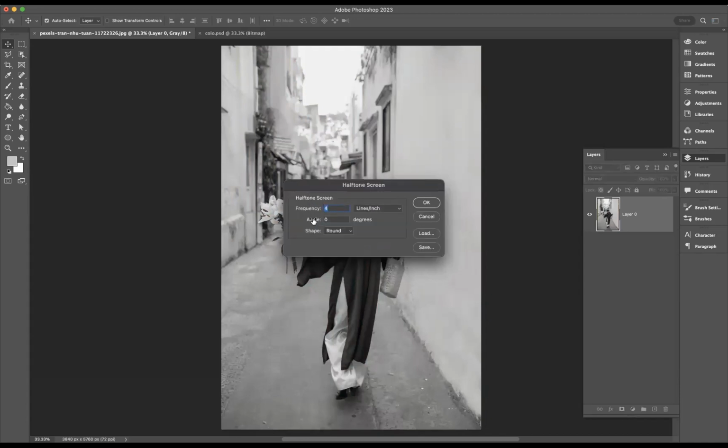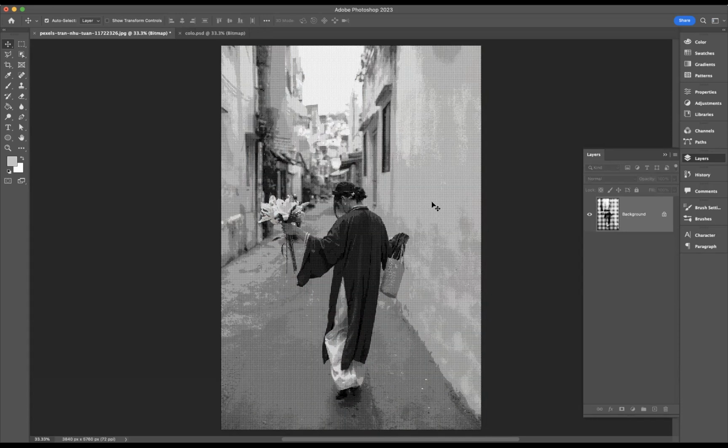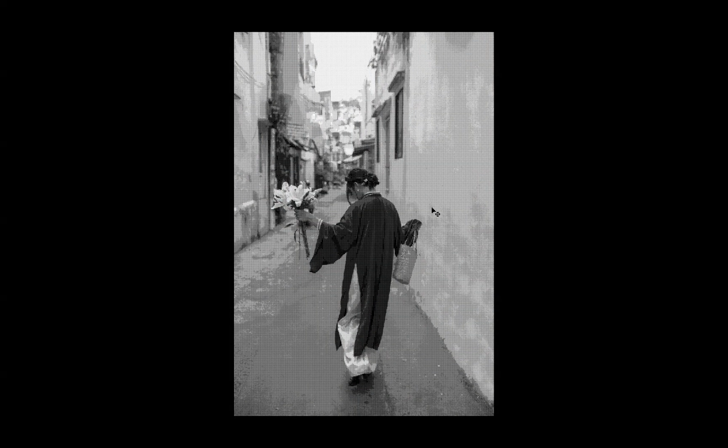You can change the frequency to any number you like, but for this particular effect on this particular image, 4 would be the best frequency for me. And you can change the shape, but I like to keep it as round. And then we press OK. And there you have it, guys. That's how you create that color halftone effect in seconds in Adobe Photoshop.